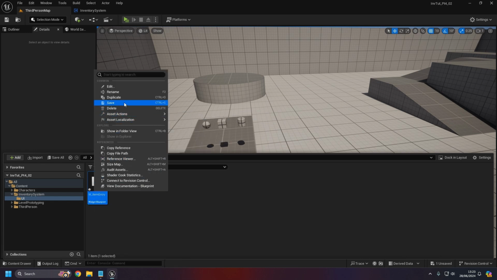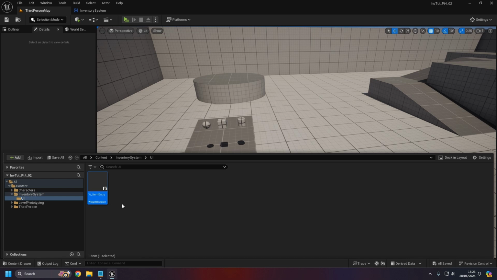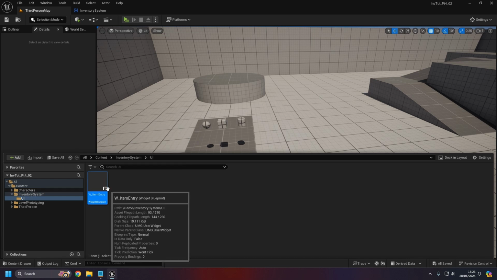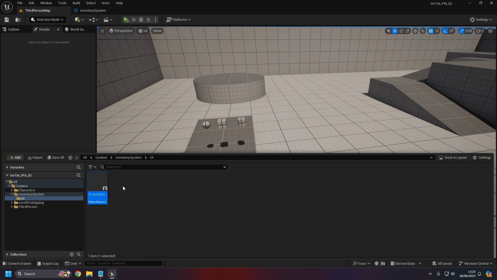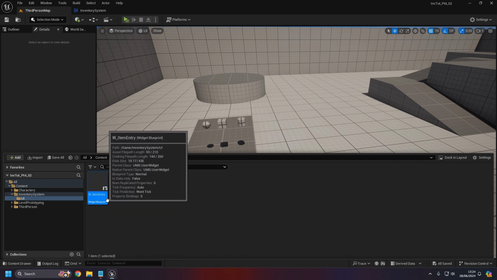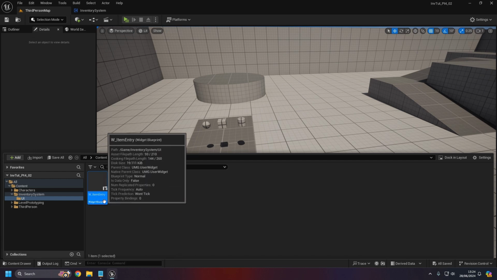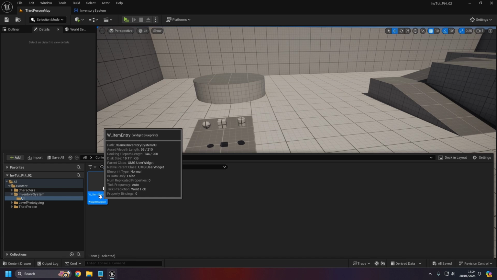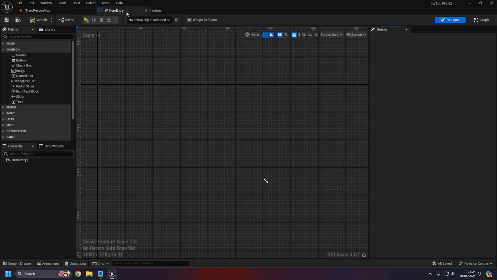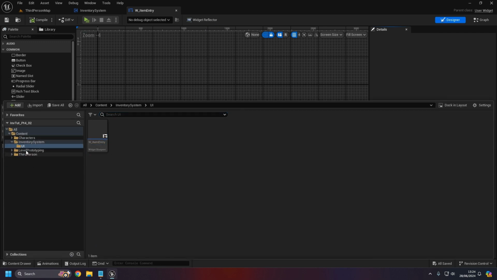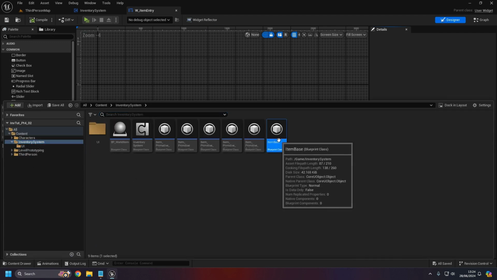Now the way that widgets work is you can have child widgets of a parent widget. The way you set that up is a little bit different. Generally you tend to have to use named slots and things like that. So if you are looking to possibly have different widgets to display your items, then that is something you might want to look into. For now, we're just going to use a single item entry widget.